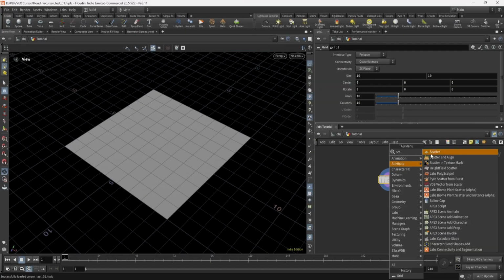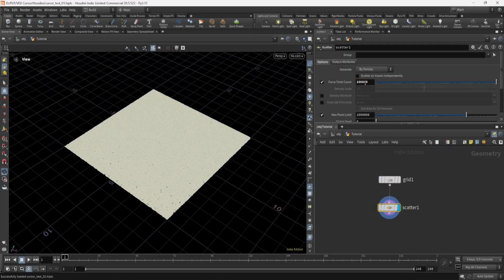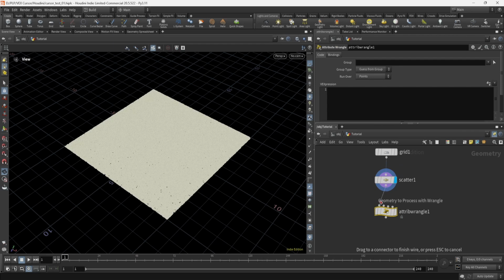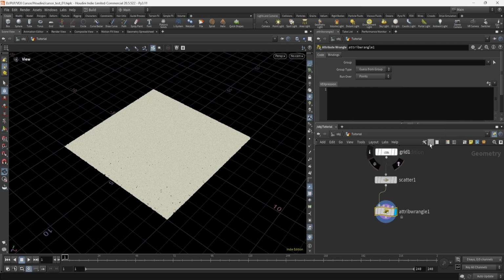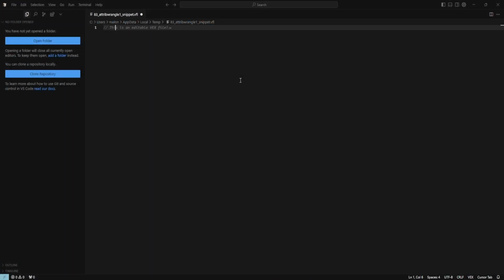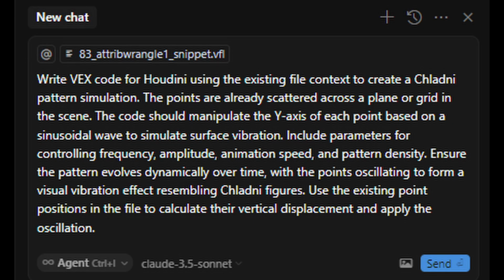Now we can set up this simple project. Just start with a point cloud, scattering on a grid, add a point wrangle, click on the expression field label and hit the Edit an External hotkey, or right-click over the expression field and select that menu item if you didn't set up the hotkey. This opens an editable VEX file in Cursor. Here's the initial prompt I used.